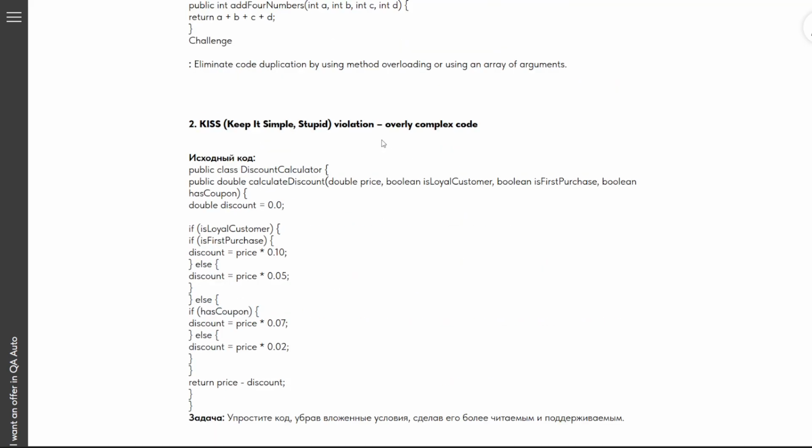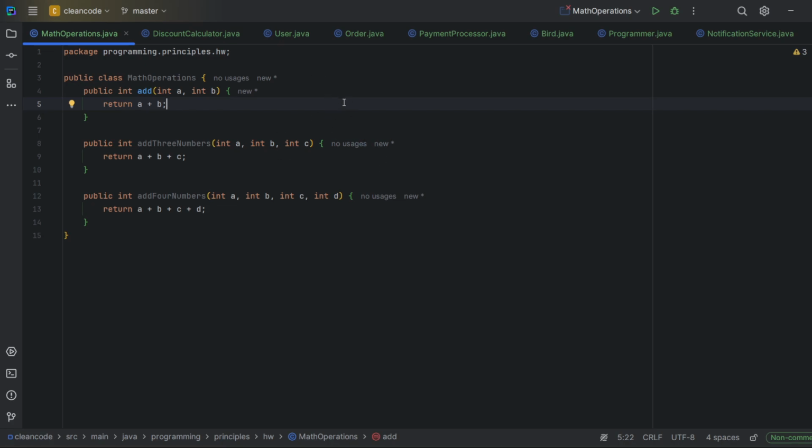So I took this code and pasted it here, so now we can solve the problem. In this case, this piece of code violates the principle DRY, which stands for don't repeat yourself. So we have three methods which are identical. They return the sum of numbers. So this returns the sum of two numbers, 3, 4, etc.